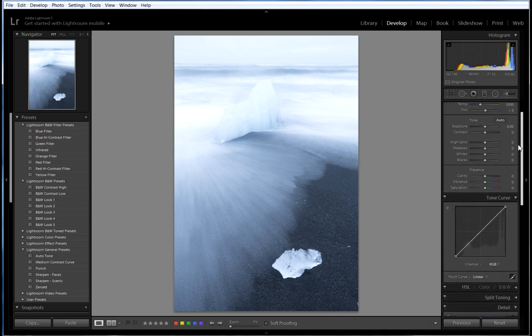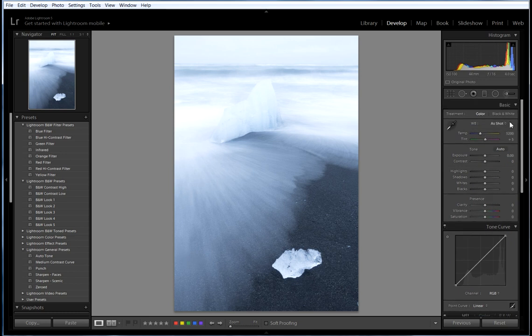Okay, so let's go back up to the top and as usual work through the process. First thing I'm going to do is look at the black point. By exposing to the right, the darkest tone in the picture, which is represented by these black tones here down on the beach, are not black, they're a muddy grey. We can easily take care of that by adjusting the black point to suit.